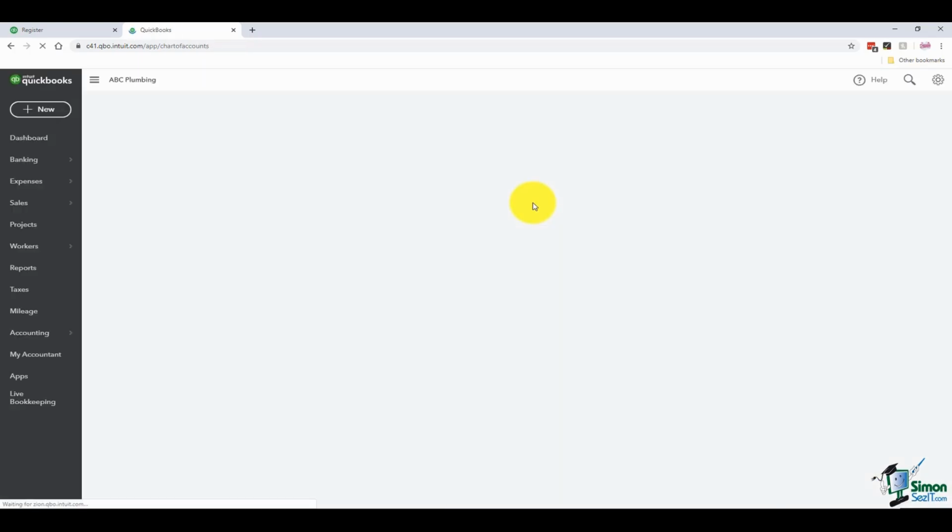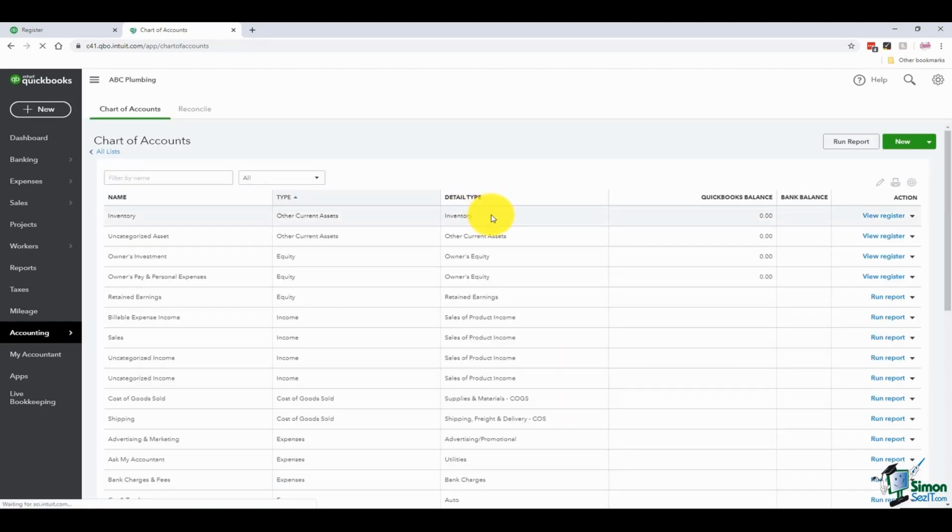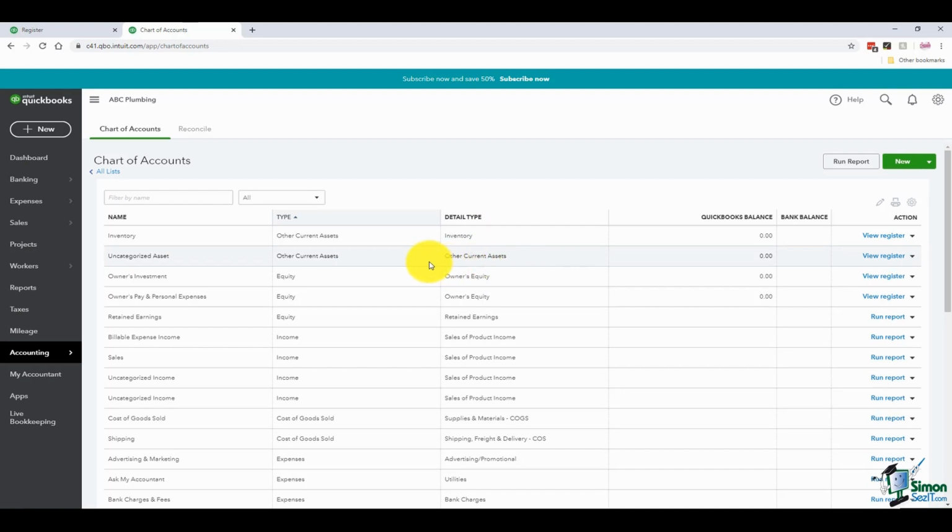The next column that you're going to see next to the type is going to be the detail type, and that's just telling you a little bit more information about the type that you chose. There's also the QuickBooks balance and the bank balance. The QuickBooks balance would be if you had entered some transactions in QuickBooks, what is that balance for that account?